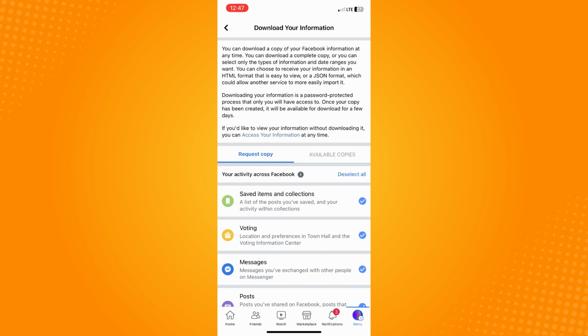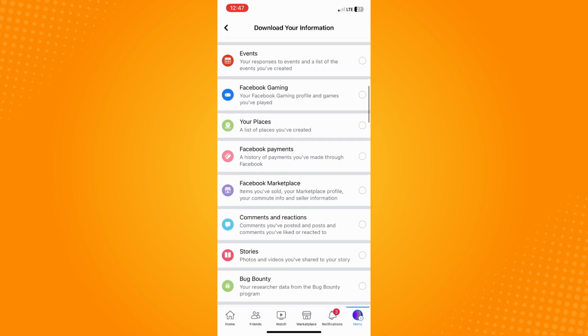So you have to deselect all. On the right side, you will see deselect all. Tap on that. And you just have to find stories there. So since we want to actually recover the deleted story, right?